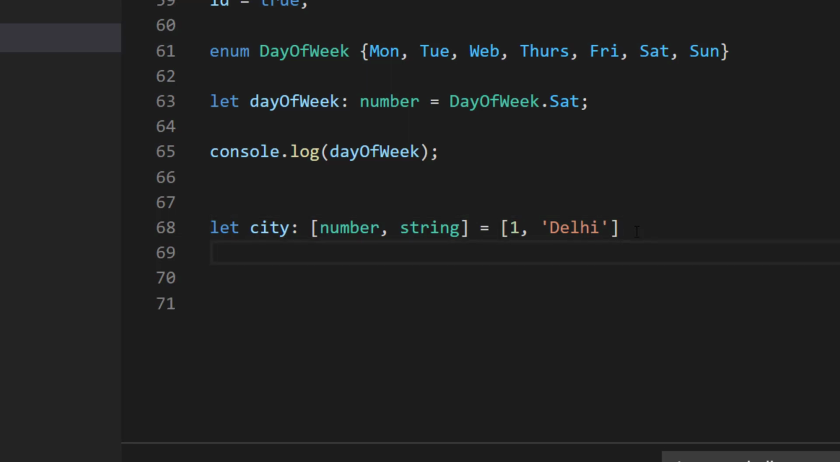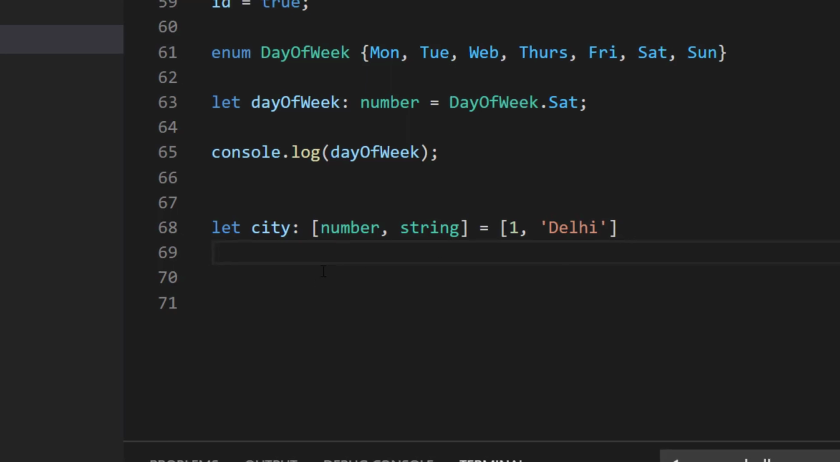So this is how tuple works in TypeScript. We are storing both number as well as string type of data in the same variable. That's what you can do with a tuple.